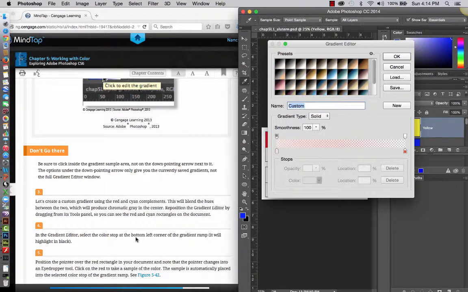using the red and cyan complements. This will blend the hues between the two, which will produce chromatic gray in the center, just like if you were mixing ink. If you mix complements, you'll get a great chromatic gray, whether you're working with watercolor, acrylic, or oil, and now with a computer as well.